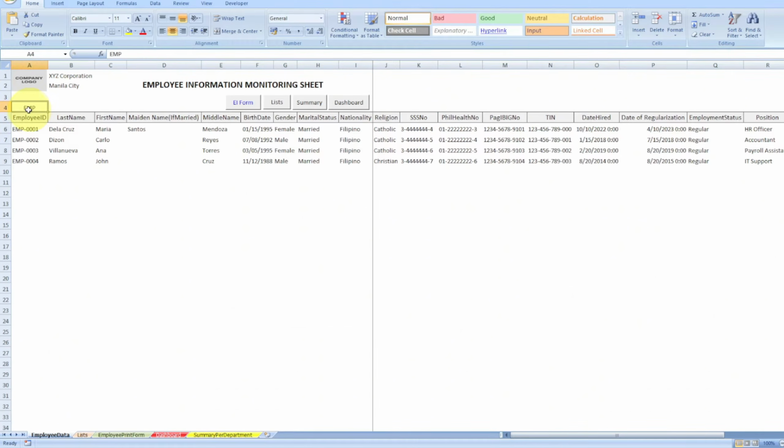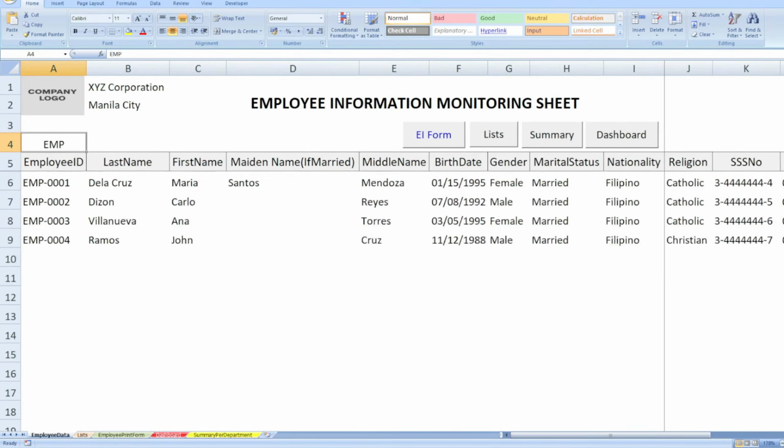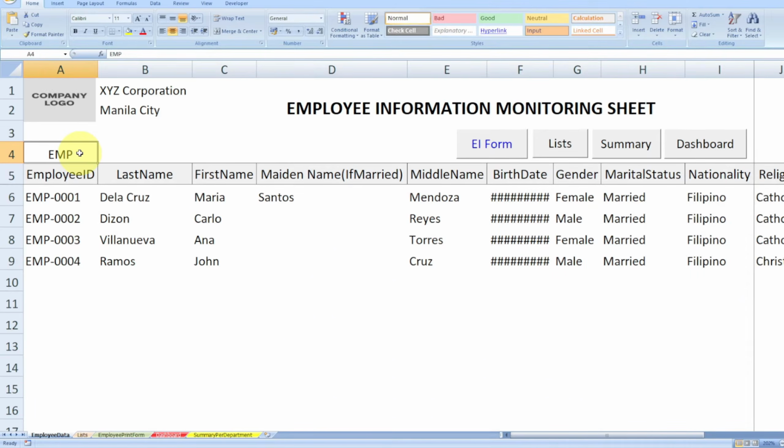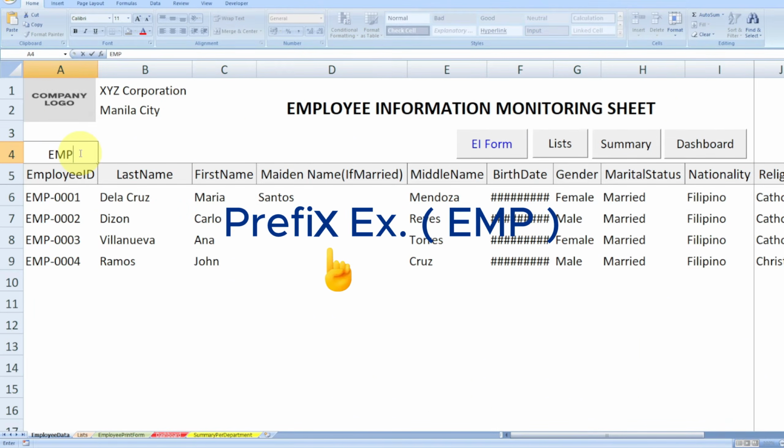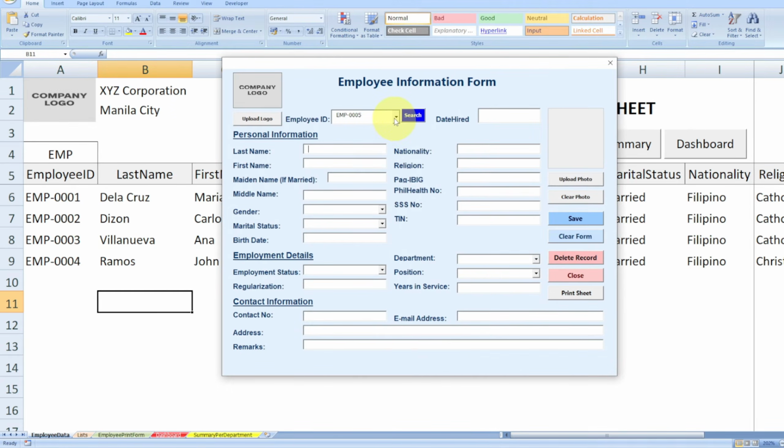Each employee record is automatically assigned an ID using the employee ID generator. What's great is the prefix is fully editable in your data sheet. For example, if your prefix in cell A4 is set to EMP, the system will generate IDs like EMP001, EMP002, and so on, completely automated and unique for each new record.